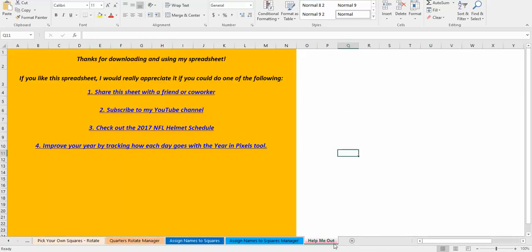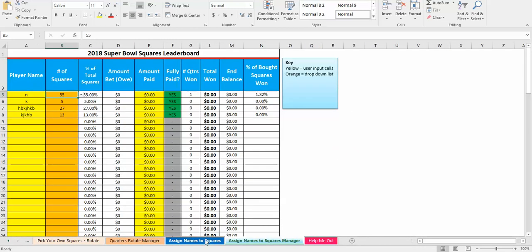So that's pretty much it. Those are the couple different ways you can play. Again, if you have any suggestions or comments, please let me know.